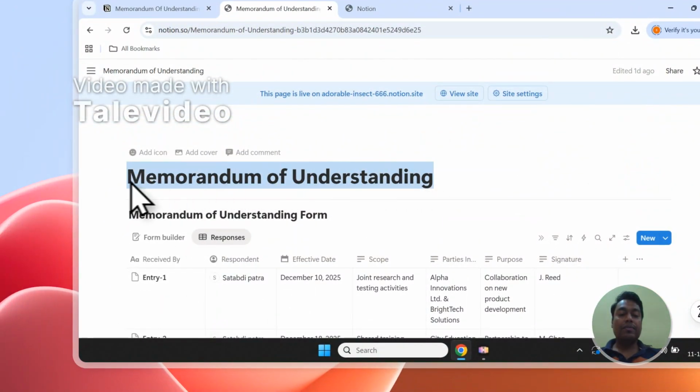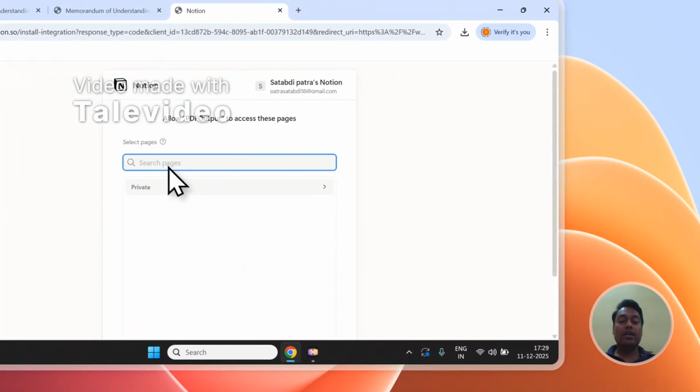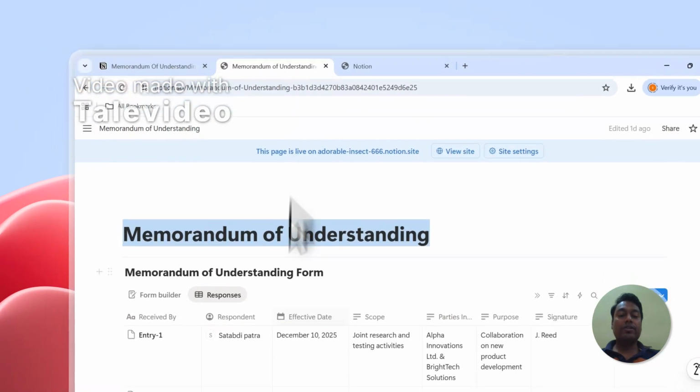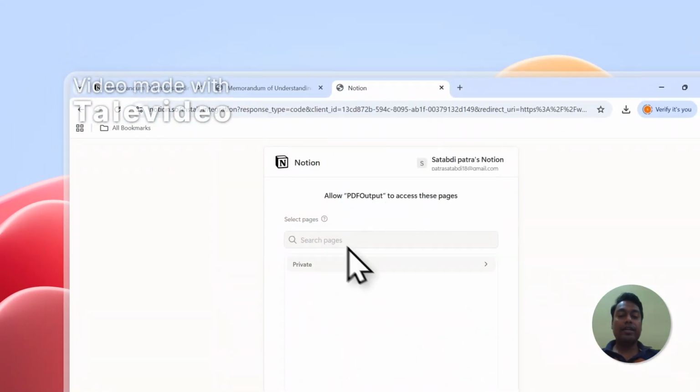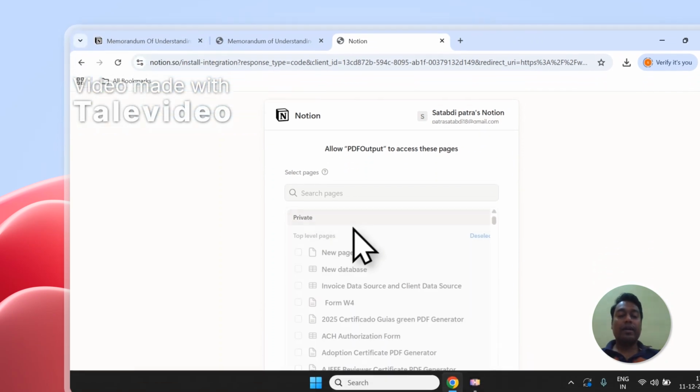So what I'll do is I'll simply copy the database title from my workspace which I already have. I'll go to the selection screen, click on select pages and put the title inside the search pages field that you see over here. Click on the form, it gets added up. So whenever you're looking to add a form or a database, simply put it inside the search pages and then it will add it. Otherwise, it will not be added up correctly.